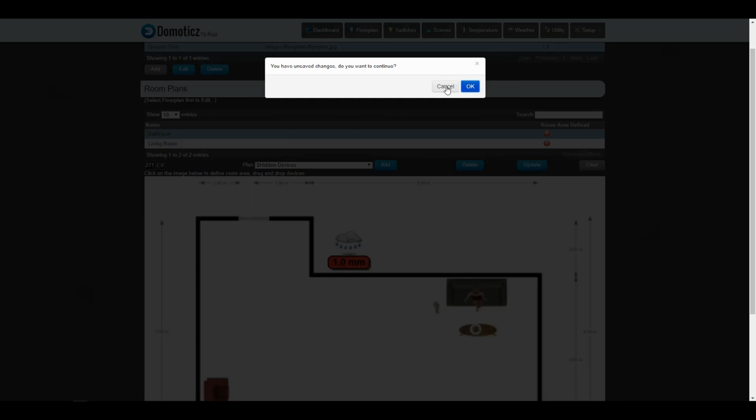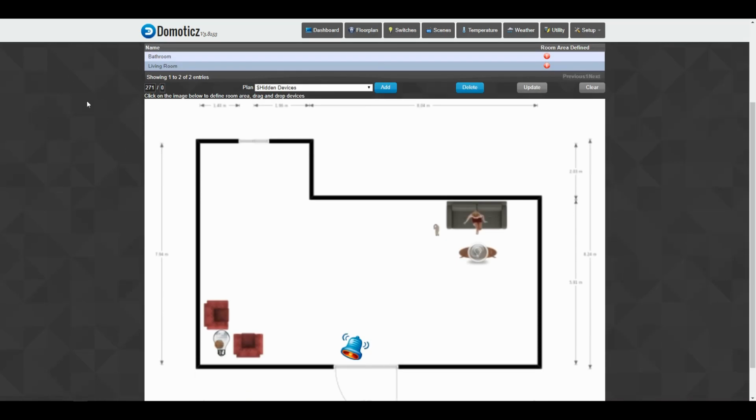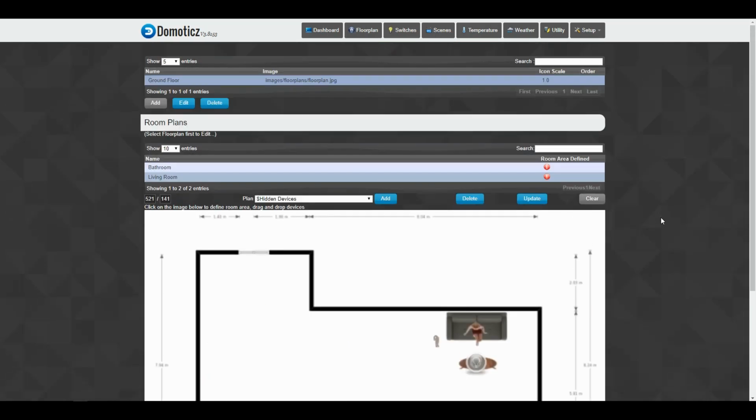Oh, you want unsaved changes? Do you want to continue? Yeah, okay. So, and in the living room I have the first light over here. I have my door ringer, my doorbell, and the second light I have over here. So that's basically it. And with this I can do all the switching I would like.